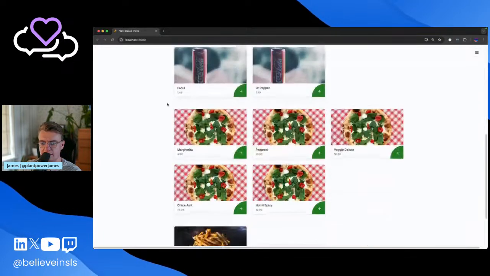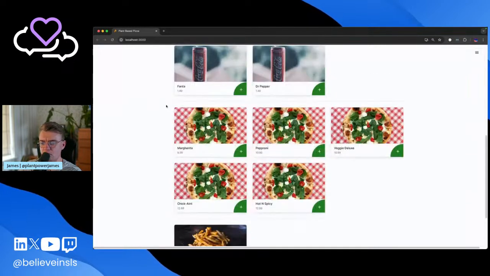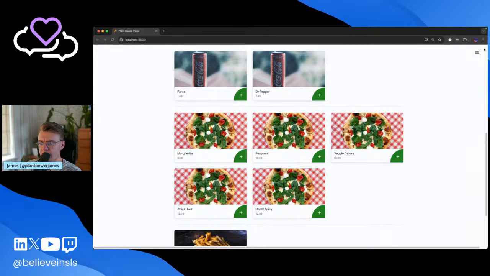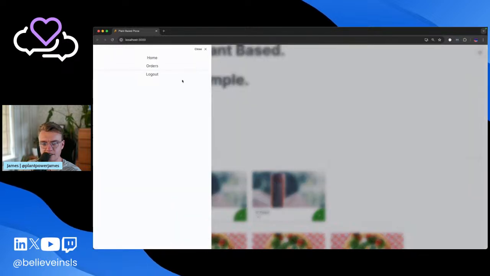You can see the 8 items. It's not a particularly big pizza restaurant at the minute. There's not an awful lot of choice. But I think I should already be logged in. Yeah, I'm already logged in. So I can add what I want. I'm not logged in. Interesting.